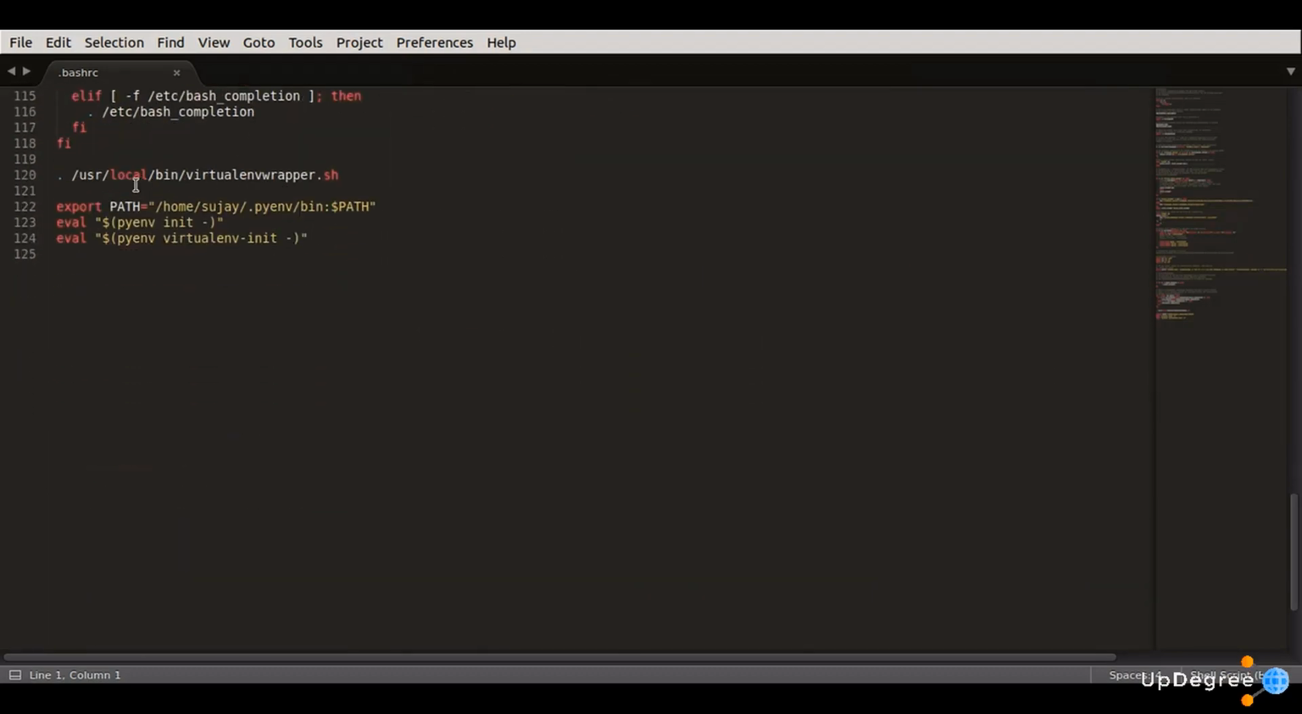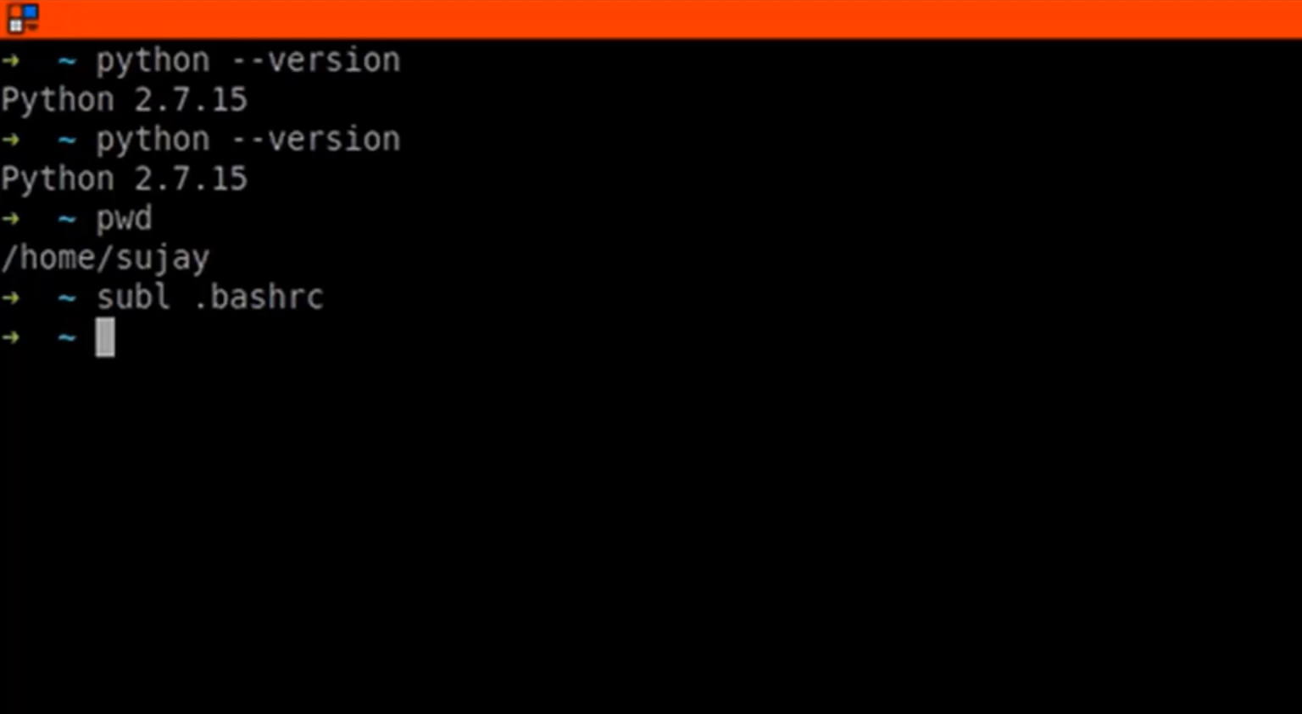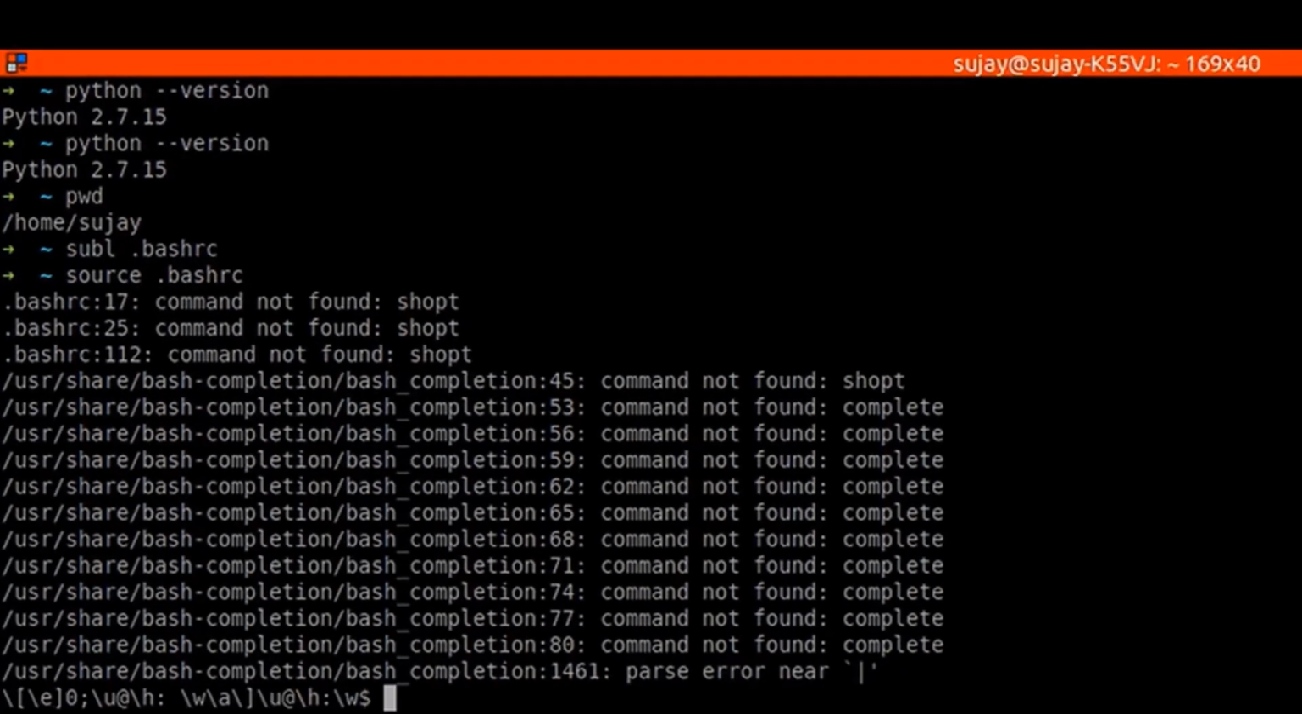Now go to the end of the file, scroll all the way down and add these 3 lines that you saw in the terminal when you installed pyenv. So once you've added the 3 lines to the bashrc file, save it and go back to the terminal and type source .bashrc.